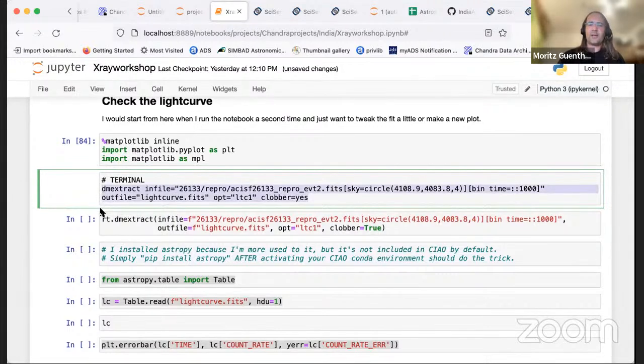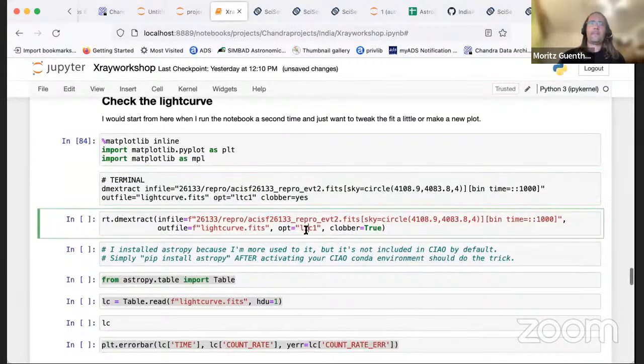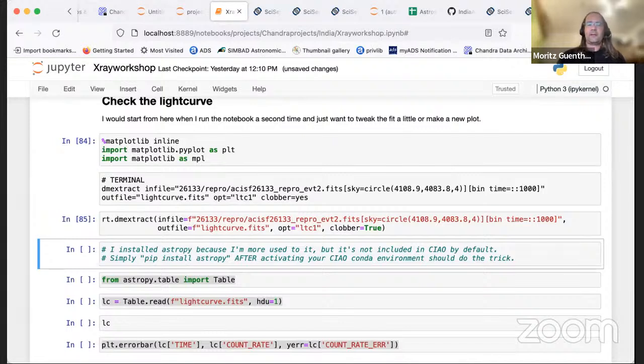I'll explain it here, but again, the second cell is exactly the same. Extract will bin this file, and it's only going to do that for some region, a circle that is 4 pixels wide and has this center. I'm going to bin it in time to make a light curve like I showed you on Friday. The light curve is going to have the following name. Clobber means I can write over an existing file. That goes fast because it's only 239 counts after all.